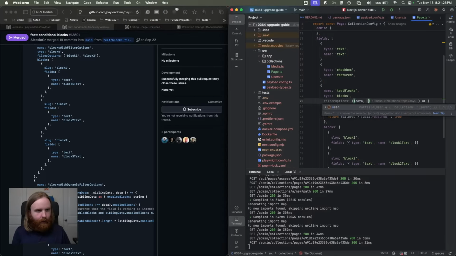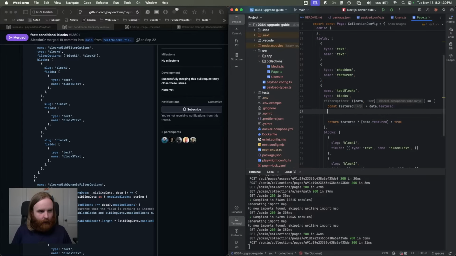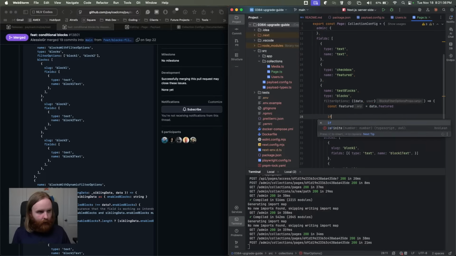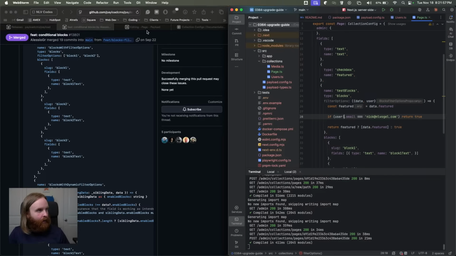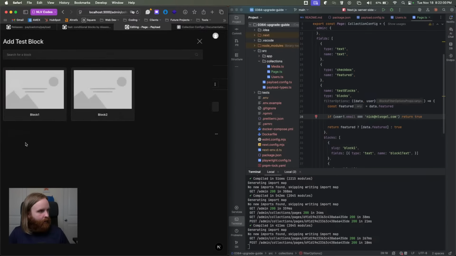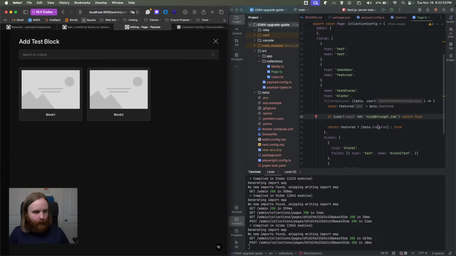So another way that I can use this is the user. I can check, I don't even need to do the constant. I can check though if user.email is equal to the email that I'm logged into now. I can just return true. And since that can be undefined, I need to use optional chaining. But now, even with featured checked, I, as the person using this email address, can access all of the blocks. And so this is a powerful way to restrict who and how you can use blocks.